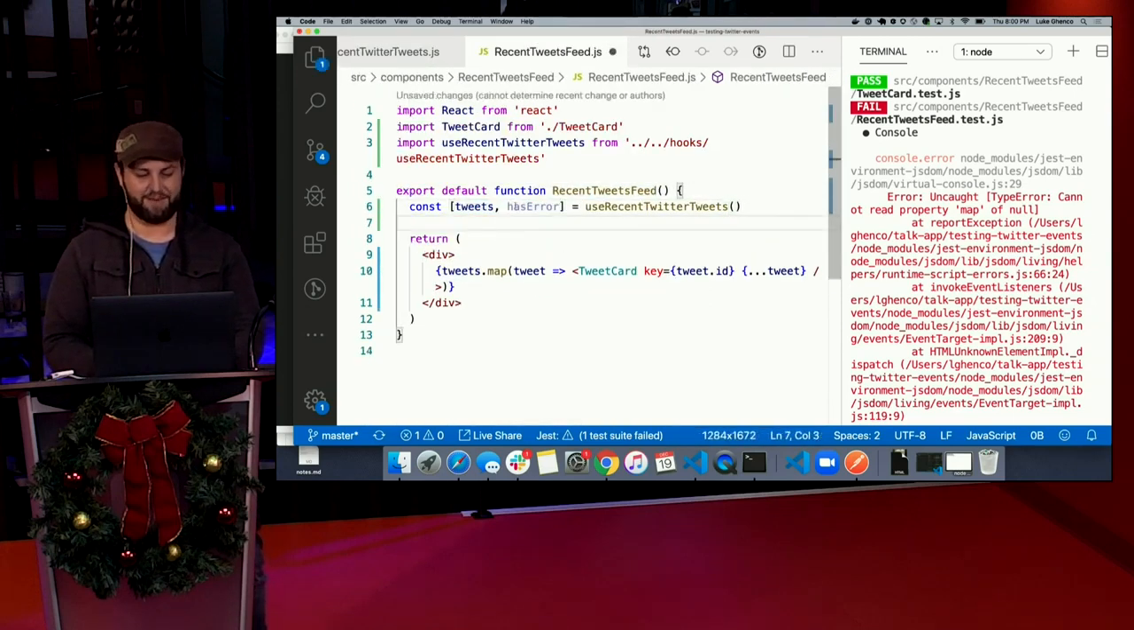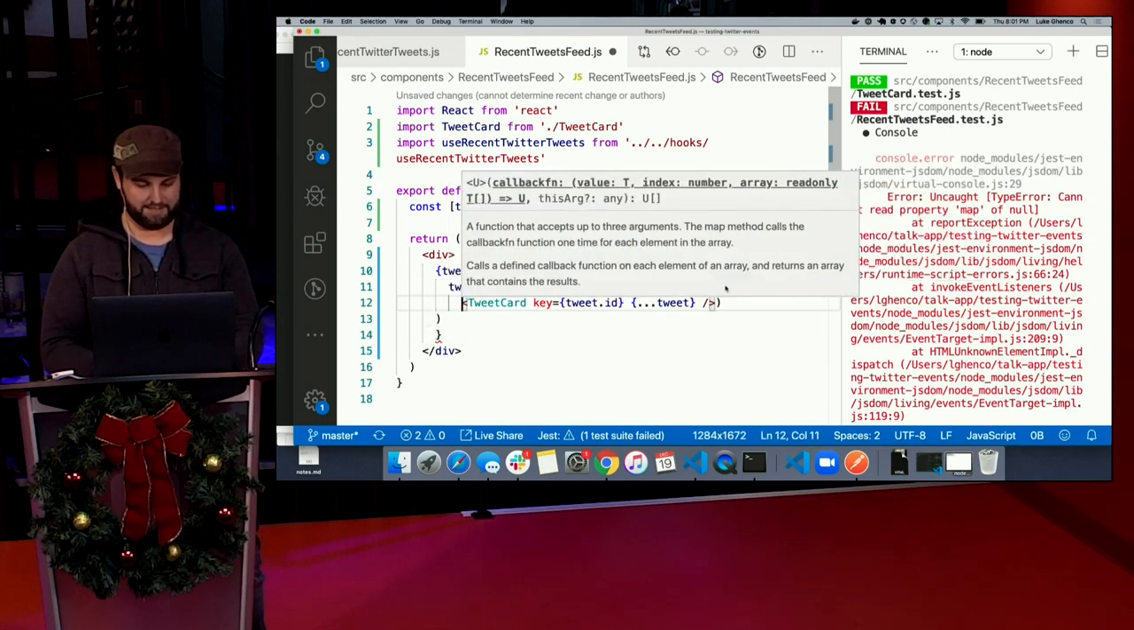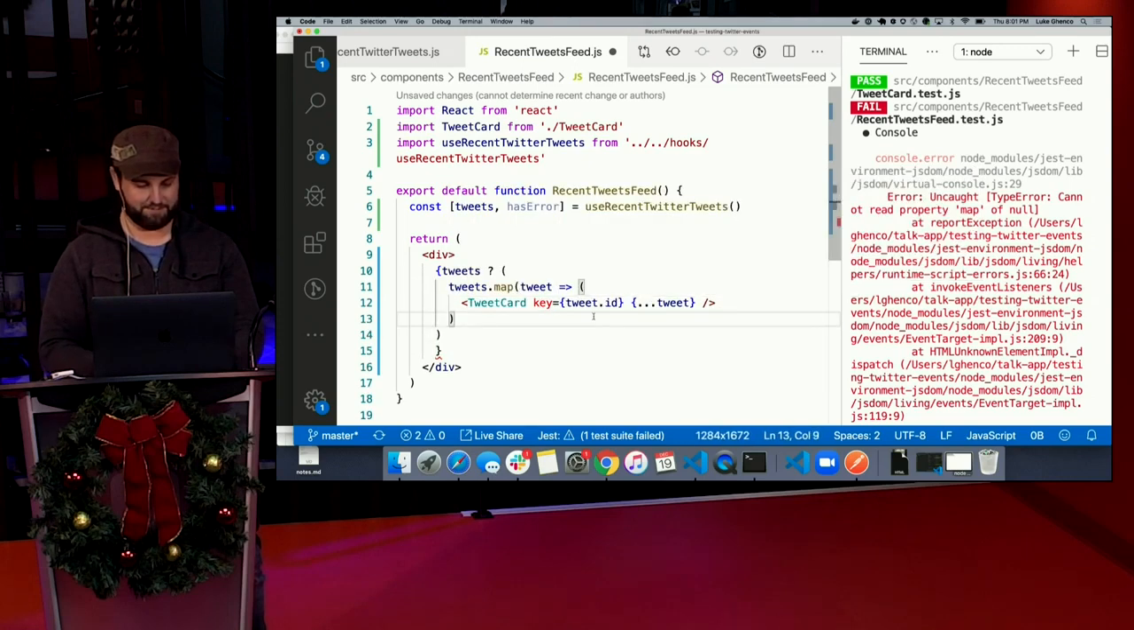So long story short, this gives us two values, tweets and has error. Tweets is no value, and has error is false. So I'm going to do a thing, be like, hey, if there's tweets, then load this tweet map. But if there's not, let me break this down so it's a little bit easier to see on this smaller screen. But if there's not, then don't actually load anything here.